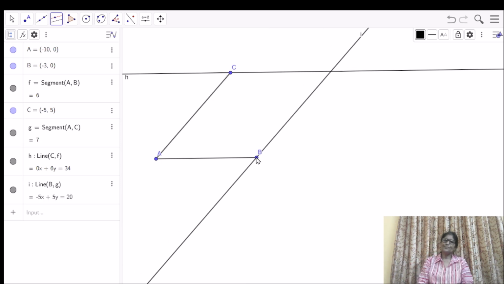So this is the parallelogram I am getting. It is intersecting at the point, but it is a messy picture. So what to do, we have to hide all these big lines. We only need the line segments.